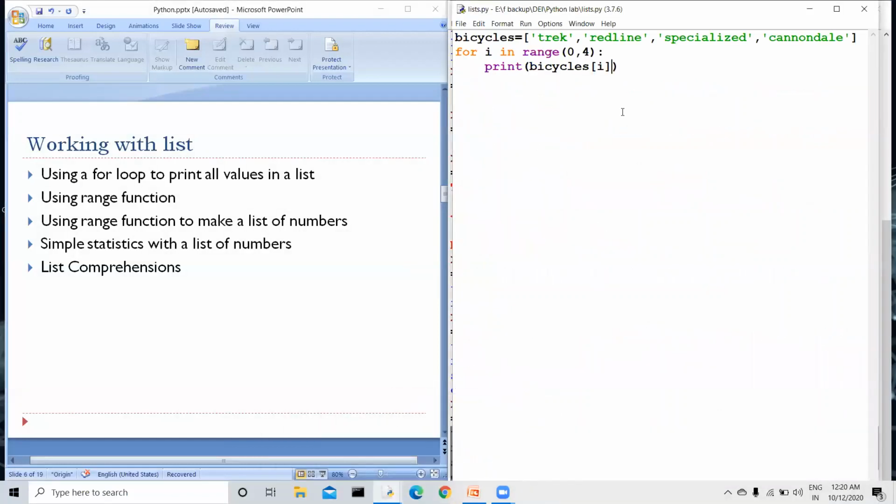Fine. So we now know how to use a for loop to print all the values in the list. You can do that in different ways, basically in two ways using a for loop. We saw how to use a range function, using a range function to make a list of numbers. Now we will see a few more examples.